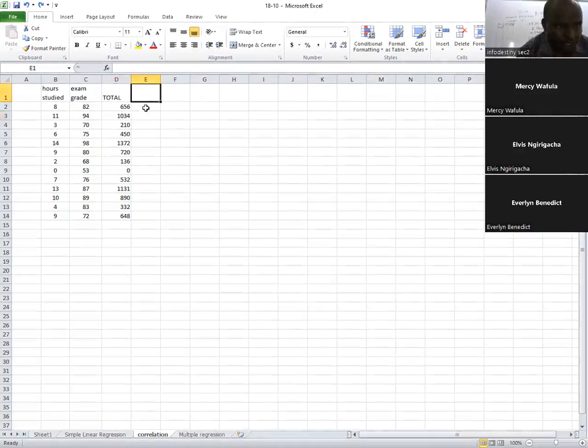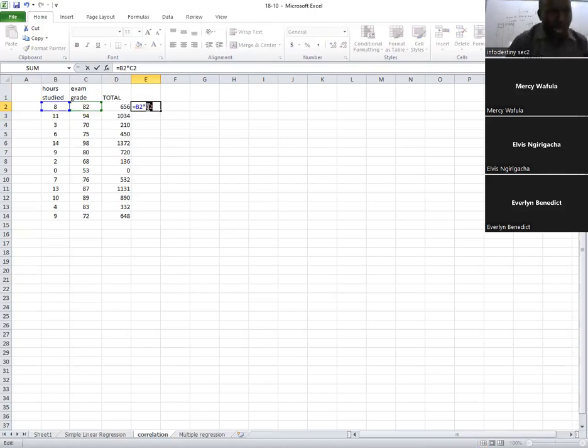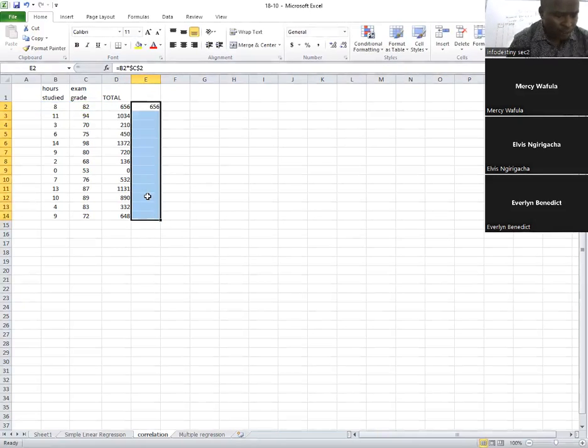Let me demonstrate it here. Equal sign, then hours studied multiplied by the exam grade. But now I wanted to make the cell for the grade absolute. I make it absolute by pressing F4, then I press enter. So it is the same thing. I control D.